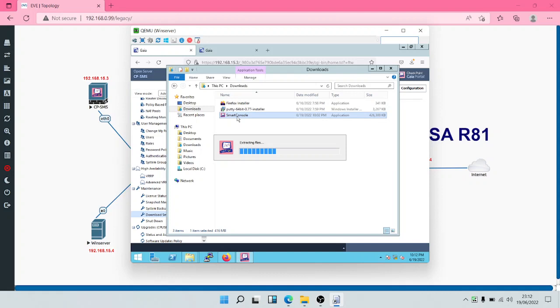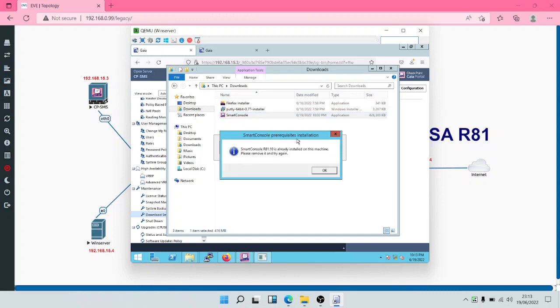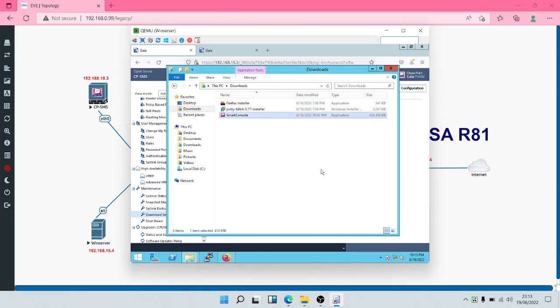To perform this installation, all we need to do is click on next, click on next, click on next until the installation is completed. So the installation is straightforward. Well, I have this installed already, but for your installation, it's straightforward. All you need to do is click on next, and that is how your SmartConsole is going to be installed. Pretty straightforward, very simple. So when you're done with SmartConsole, you can log into it.